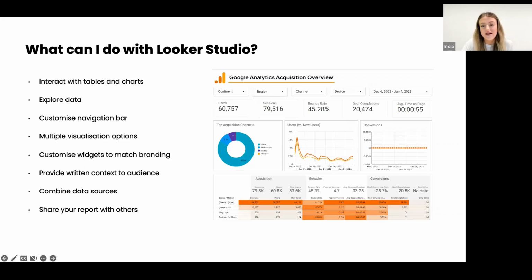You can customize the navigation bar to include different pages for different aspects of your business that might be important to different stakeholders. You can align the report and the widgets in your report to match your company's branding. You can even add links to useful documentation or hyperlinked content, or annotate the reports to help give users useful context. So for example, if you had an email campaign that went live on a certain date and you saw a big spike in sessions, you can add an annotation to help give users that context.